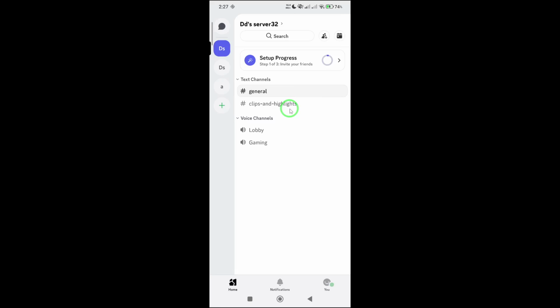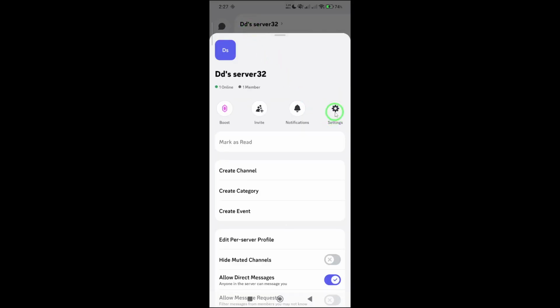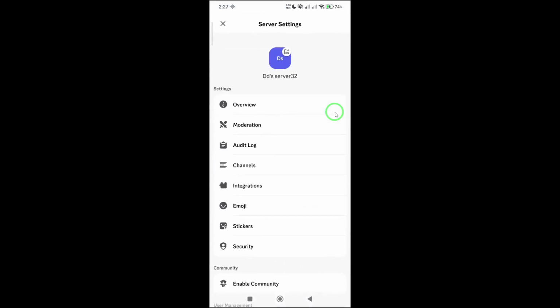Now, at the top of your screen, tap or click the server's name. This will open up a drop-down menu with several options. From there, choose Settings. This is where you can manage everything about your server, from roles to permissions and safety features.